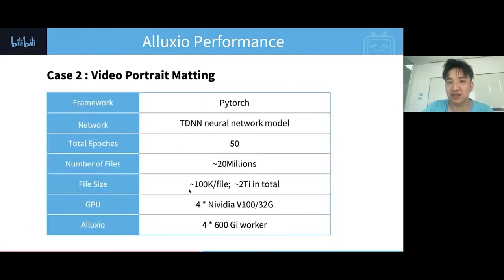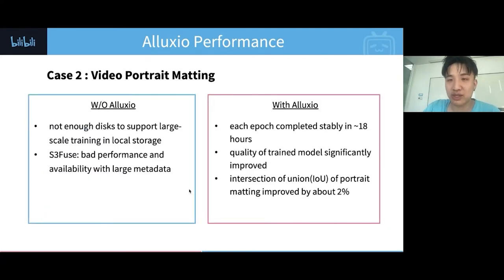Another case is video portrait matting. The training also uses 4 NVIDIA V100 GPUs in order to achieve better training results. Engineers need to perform large-scale cross-training. This training requires 50 epochs involving 20 million files whose total size nearly reached 2 terabytes. So the user created 4 Alluxio worker instances with 600 GB storage. Such training was impossible before because there is currently no machine that could meet both the requirements of disk and GPU. And S3 fuses have a huge variance in access time for this level of metadata. After using Alluxio, one epoch can be trained in about 18 hours. From the intermediate results of the model, the IOU of portrait matting can be improved by 2%.